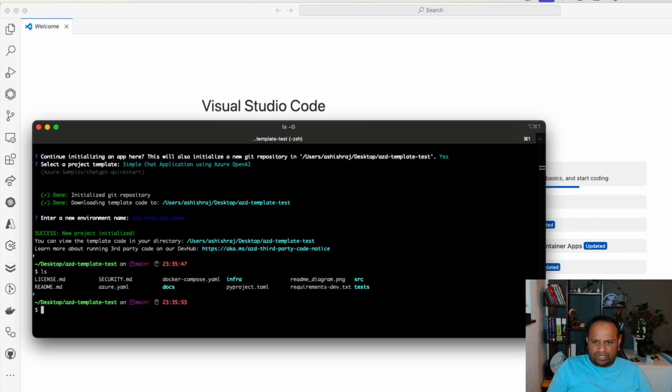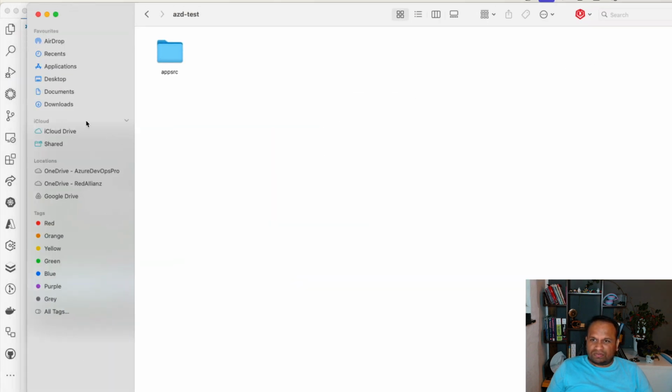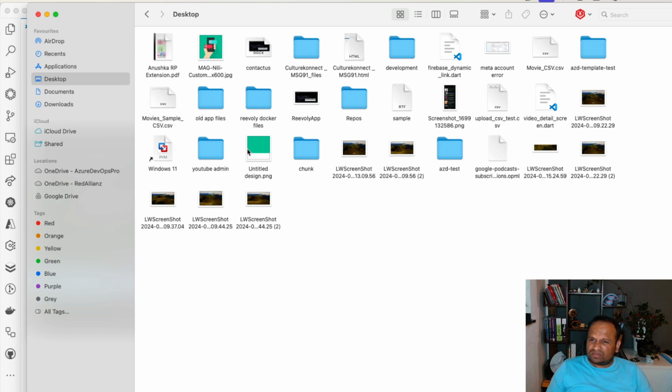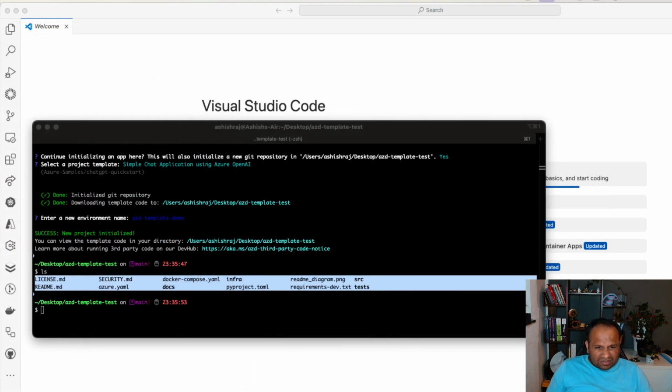And now if I do ls, you can see a couple of files have been created. And if we have a look at this file, let's go to the AZD.